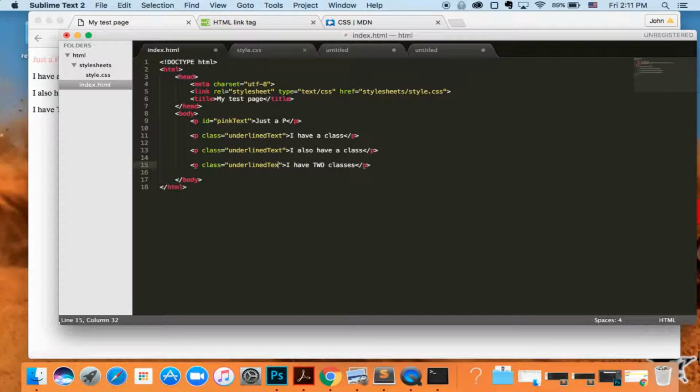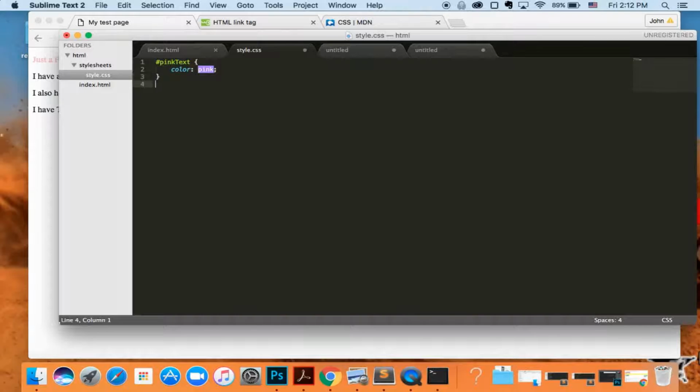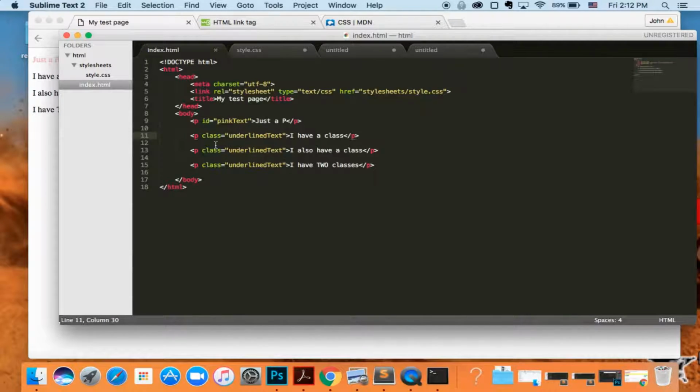Underlined text. Okay, so now we have 3 of these paragraph tags with the class of underlined text. So now we can tell the document what to do with elements with these classes in our CSS. And the way to specify a class is with a dot. So an ID is with a pound sign, and a class is with a dot. And again, the class is called underlined text.